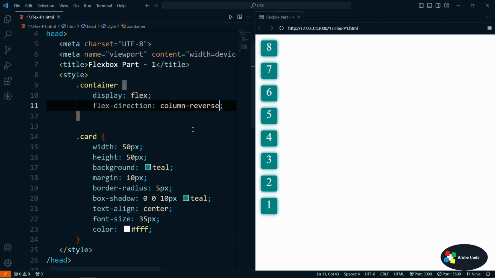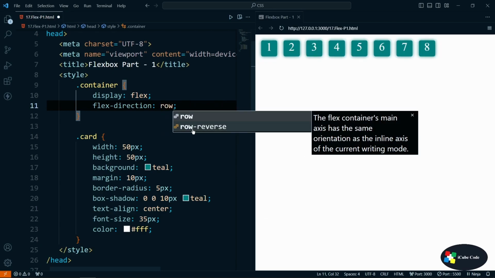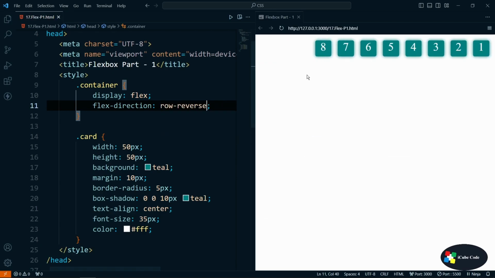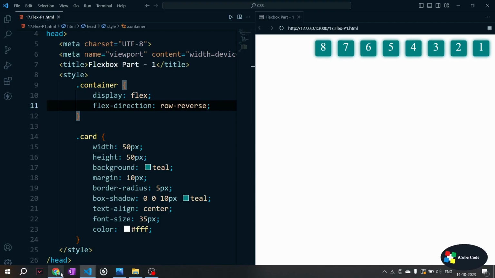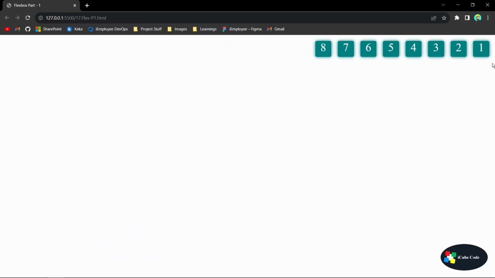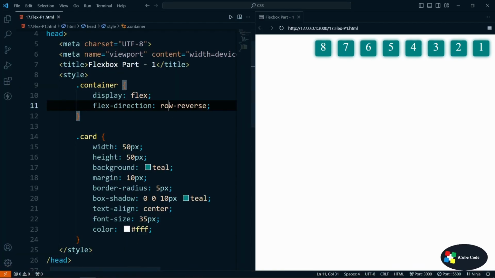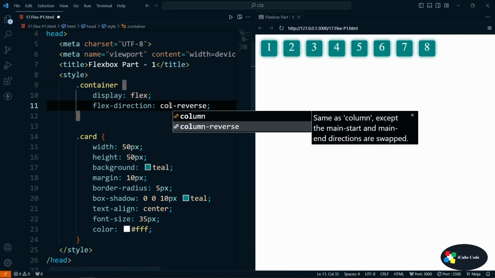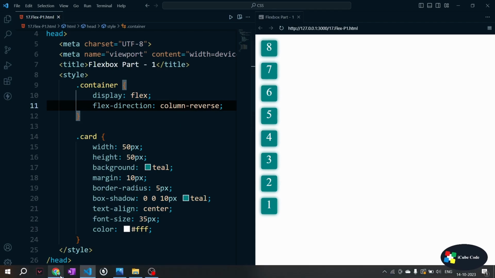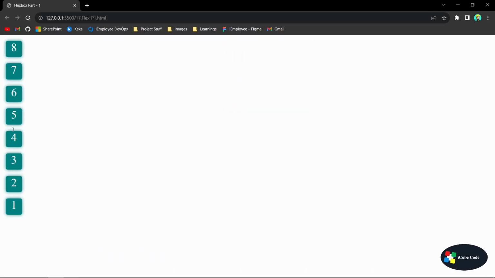Similar to this we have row-reverse. It will start from 8 and end with 1, but it will move to the right side. Let's open it in the browser as well, we can see it over here. So it's moving over here. Let's apply column-reverse again, and see in the browser how it's looking. You see 8 to 1, but with the column, right now we don't have 100% height of the screen.